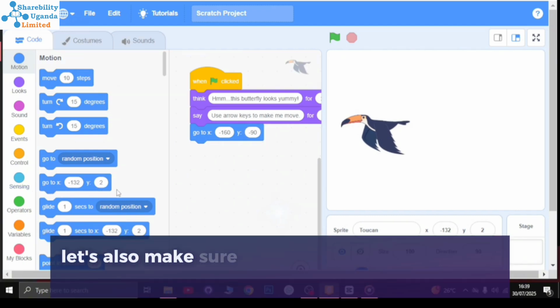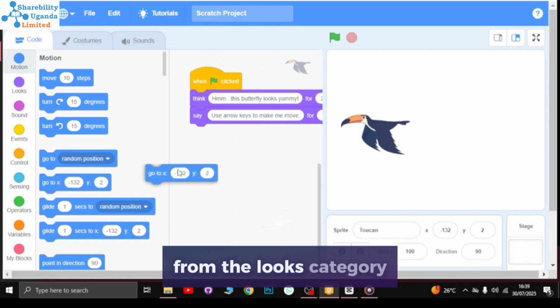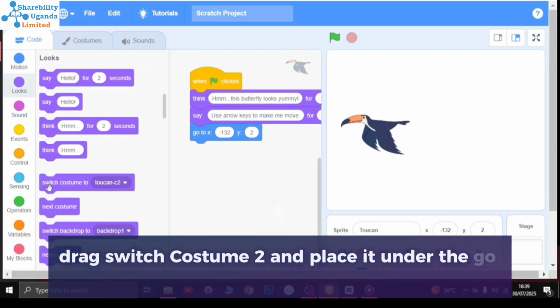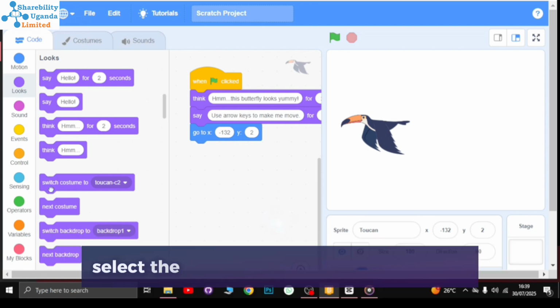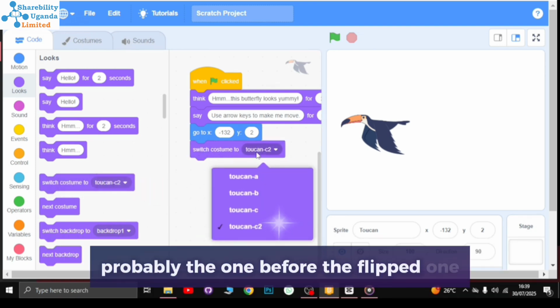Let's also make sure the bird always starts in the correct look. From the Looks category, drag Switch Costume to and place it under the Go To block. Select the normal forward-facing costume, probably the one before the flipped one.